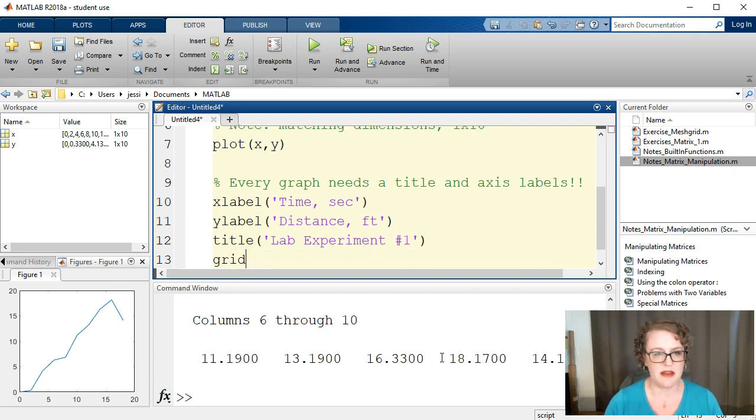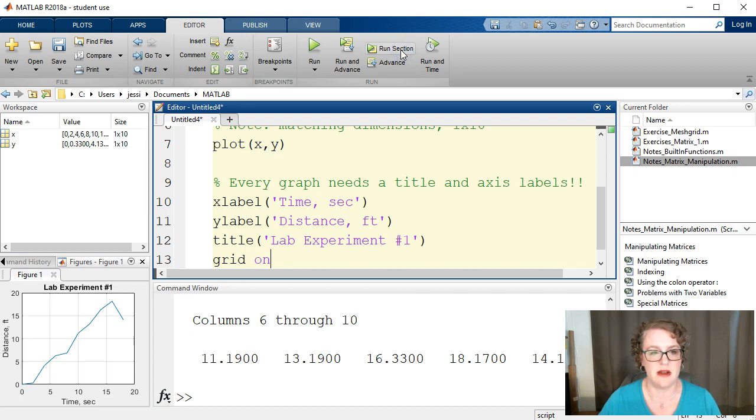And let's do one more command here, grid on. So grid on is going to change how this appears. Let's run this section and see what happens. So I've still got mine docked. If you had left yours open, it's going to just replace it in the same window. If you had closed your window, it should pop up again.